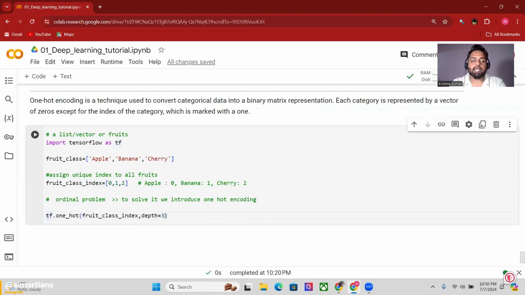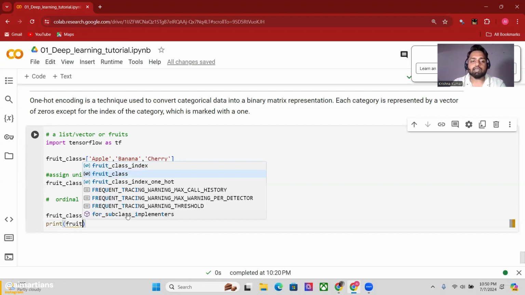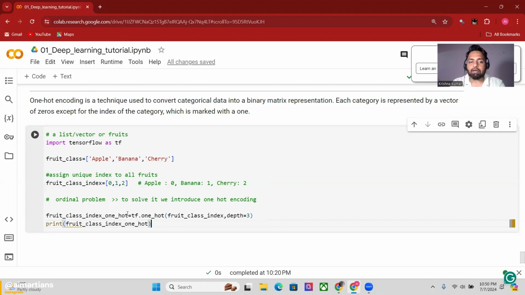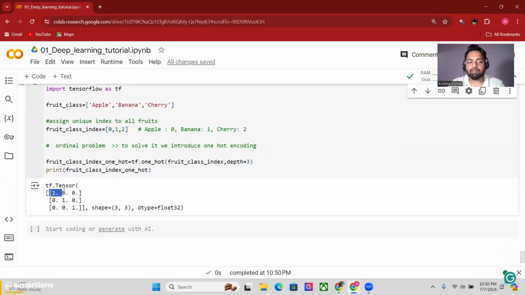And now I'm assigning to a variable fruit class index, and let's say I'm saying 1 hot. I just want to make it readable, so that's why I assigned such a huge name. Because it is readable for me. Now I want to print this whole value, fruit class index 1 hot, and I will get 1 hot, which is in the form of this.